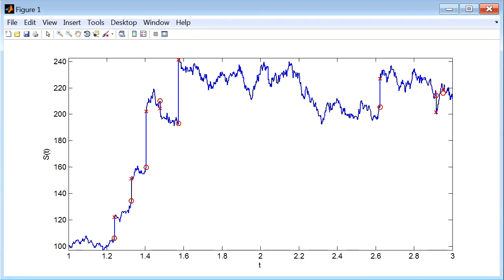Let's simulate a trajectory from the Merton jump diffusion process. Remember that the trajectory that starts at 100 follows the diffusion process until it encounters the time for the first jump. Then we generate the size of the jump, and from then on the process will follow diffusion. Another jump, diffusion, another jump, etc. until we simulate for the whole length of the interval.